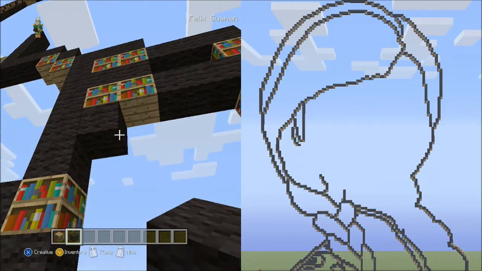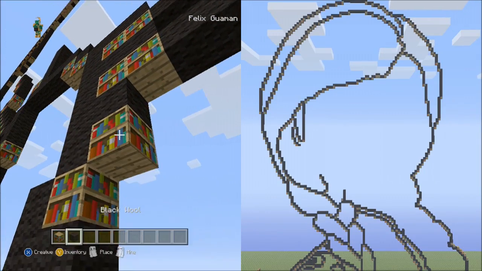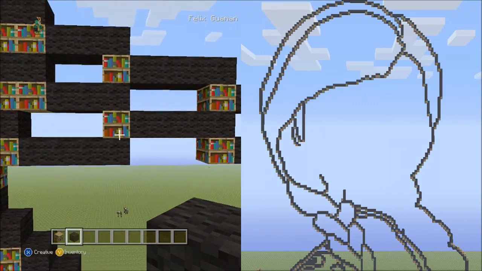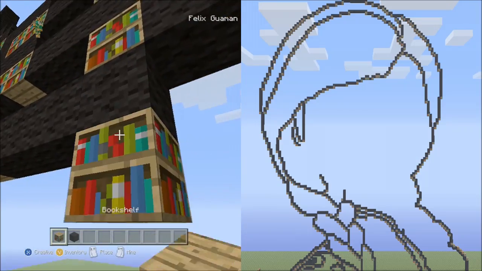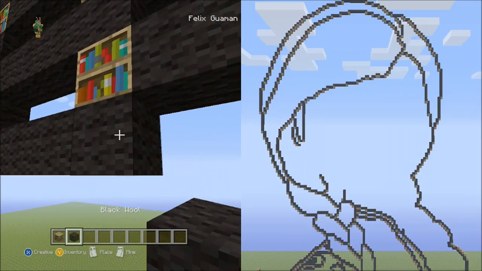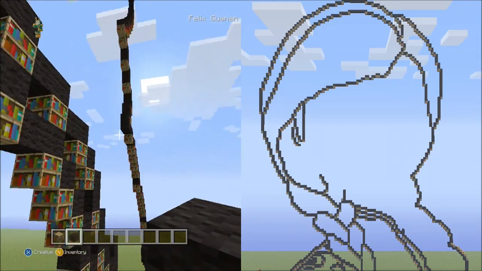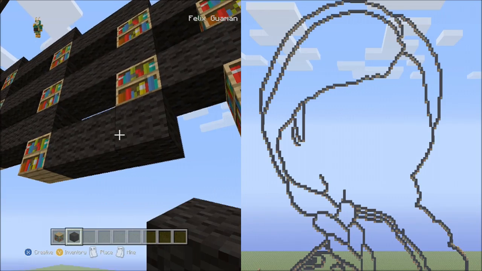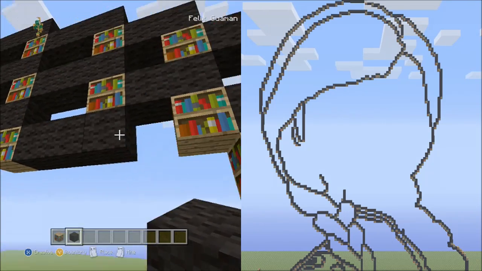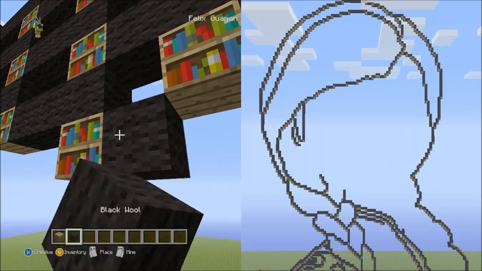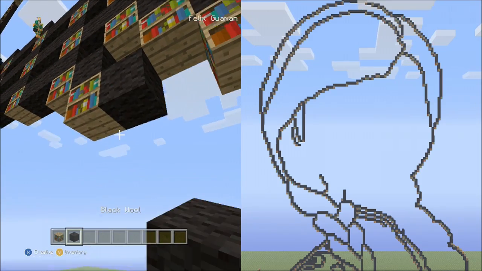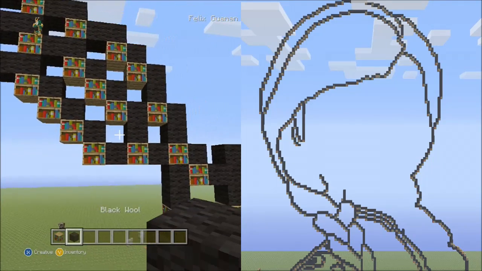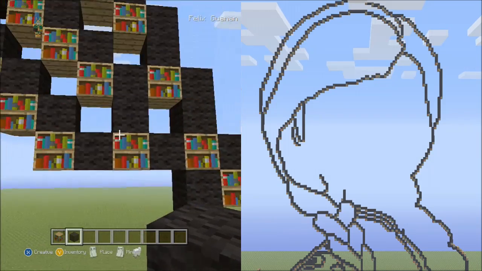Okay. So now we'll place 4 blocks going across. So 1, 2, 3, 4. Alright. So now we'll place another 4 blocks going across. 1, 2, 3, 4. And now we'll place 3 blocks going across. 1, 2, 3. And now 4 blocks going diagonal, down to the right, of course. So 1, 2, 3, 4.